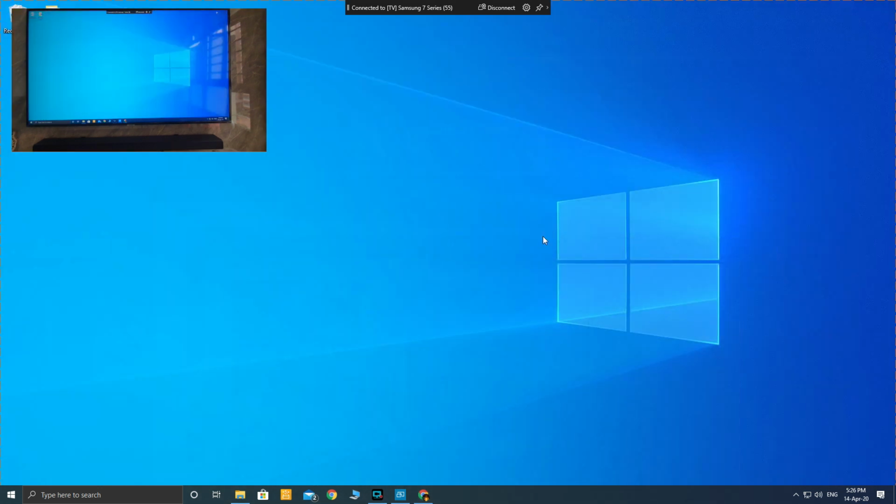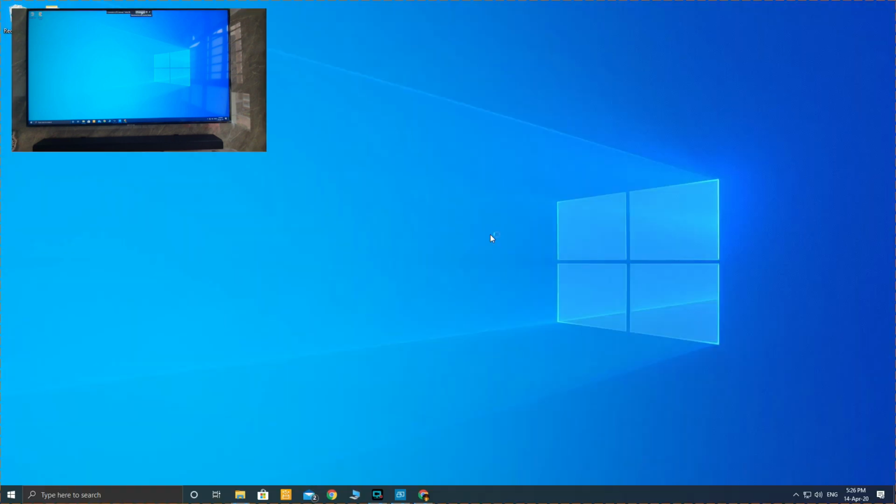Okay guys, I'm going to disconnect right now. So on the top, you can see the disconnect from the wireless display. So let me disconnect. Okay, it has been disconnected and should be back to your normal PC screen only.